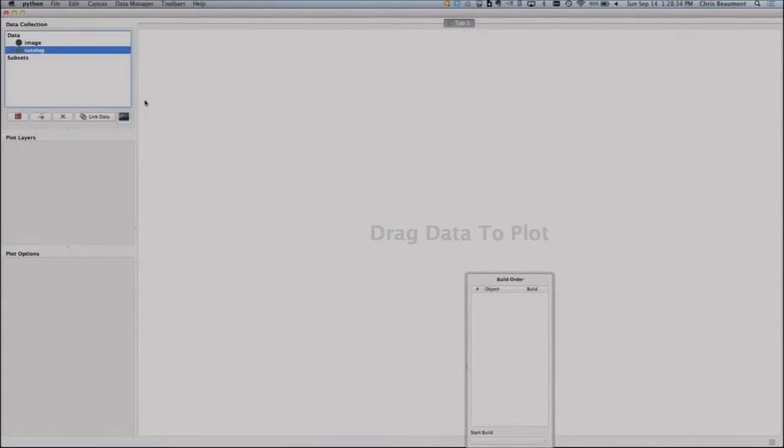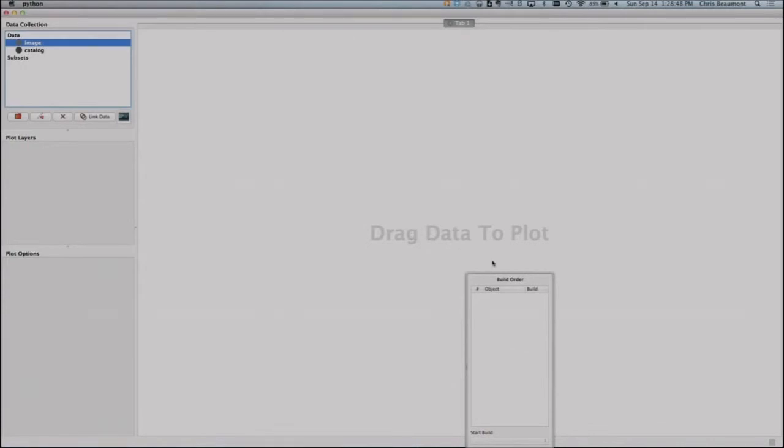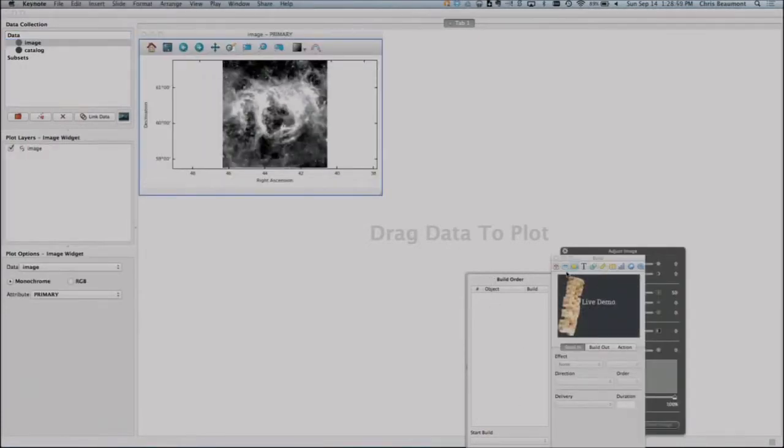And the idea is, Glue is a Python program. The most basic thing it is, is this interactive layer on top of matplotlib. So it makes it easier to make standard matplotlib plots. So for example, if I take this image and I drag it into this visualization area, it asks me how I want to view the data. I'll say image viewer, which is its default. Try to get rid of this keynote thing, which I cannot do.